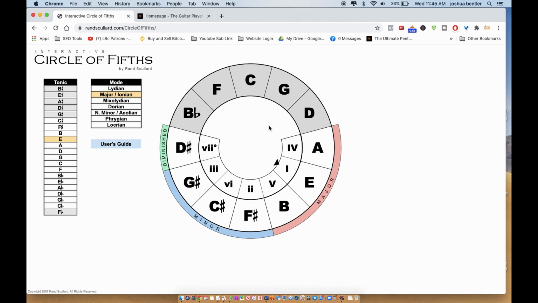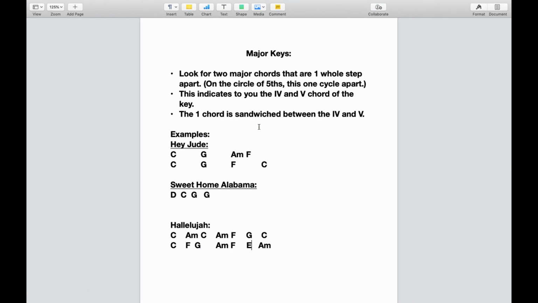Okay, so let's go back to our songs. Songs we're looking at today are Hey Jude, Sweet Home Alabama, and Hallelujah. So let's look at Hey Jude. The chords are C, G, A minor, F, C, G, F, and C.